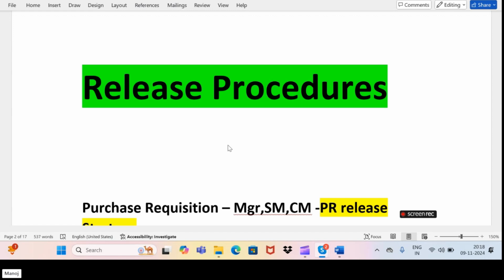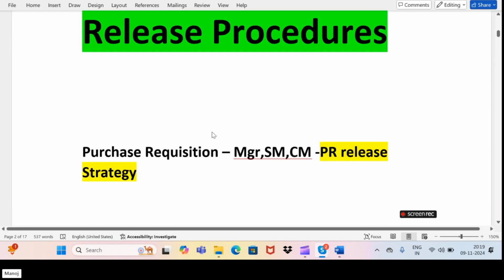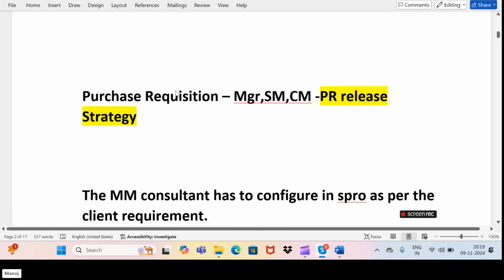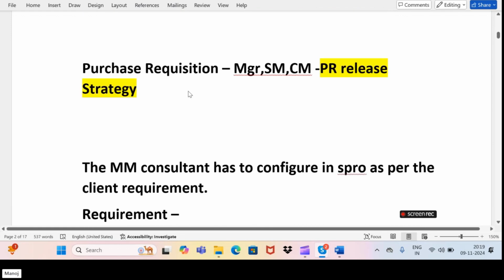Same like up to 1 lakh value. Up to 1 lakh value, the company has decided the manager and plant head are going to approve that first, release that first. Then only that PR can be converted to PO. So whenever a company has such a requirement, companies go for the release procedure concept. So how is it going to work?